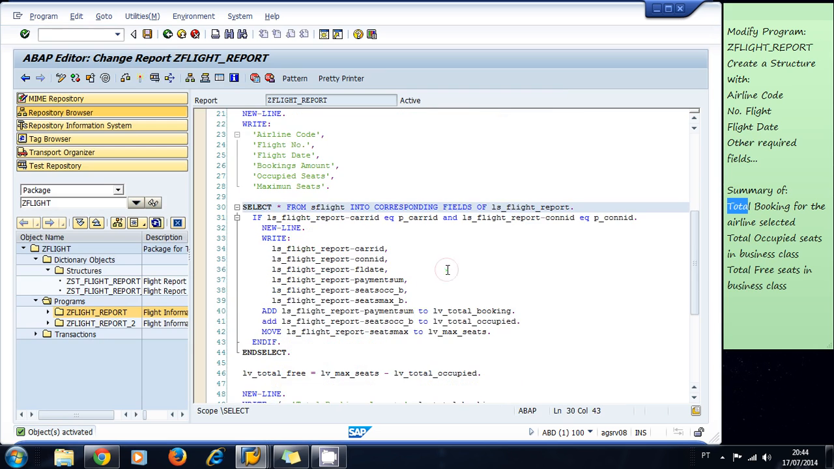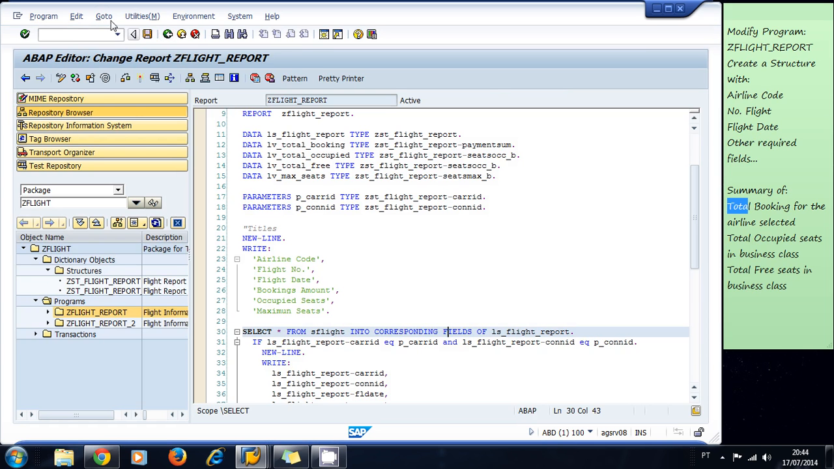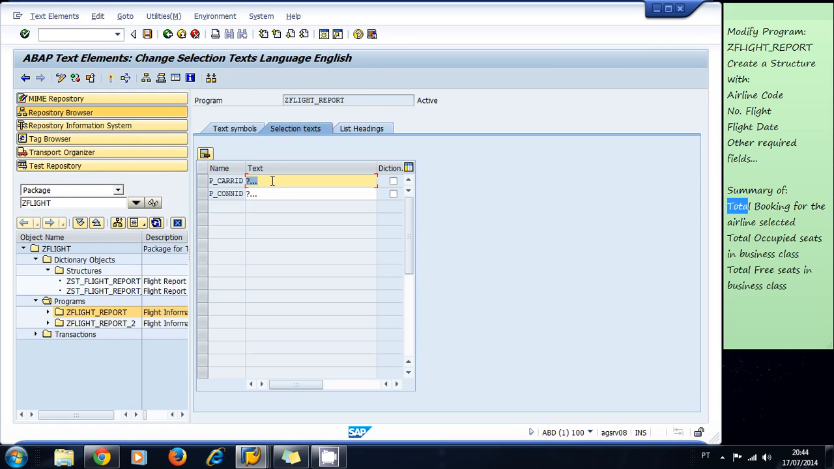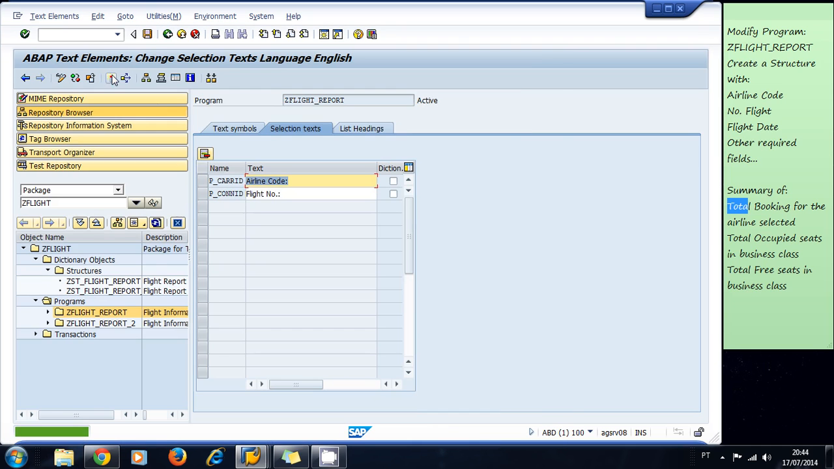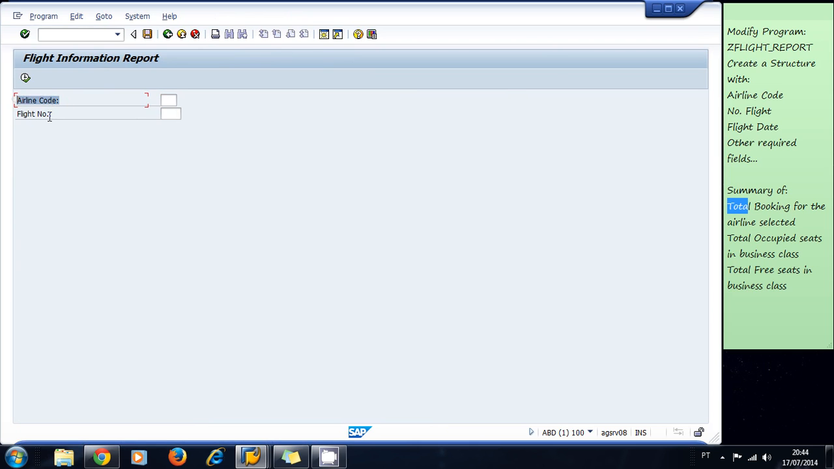Now let's run our program and see the result. As you can see, it's asking for a carrier ID and a connection ID. Let's rename these parameters. So let's go back, go to text elements, text symbols, selection text, and this is going to be the airline code, and this is going to be the flight number. We activate our text element and we go back and we run one more time. Now it's better. We have our airline code and our flight number.